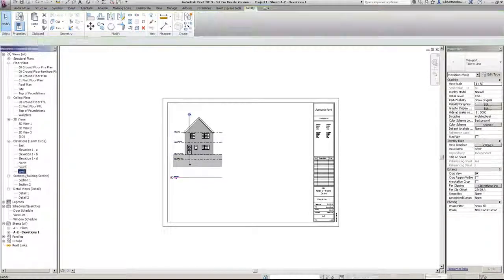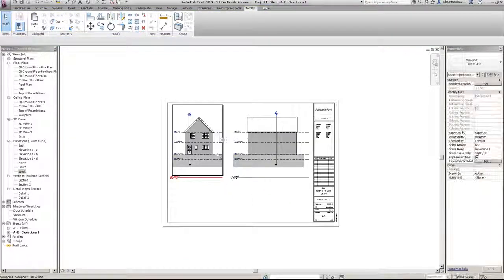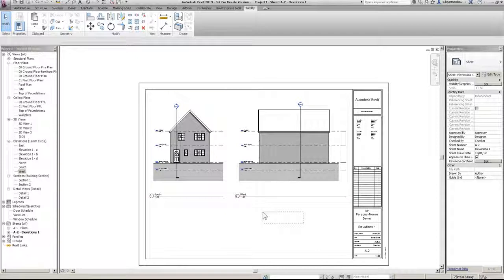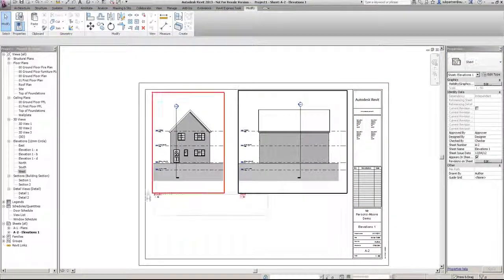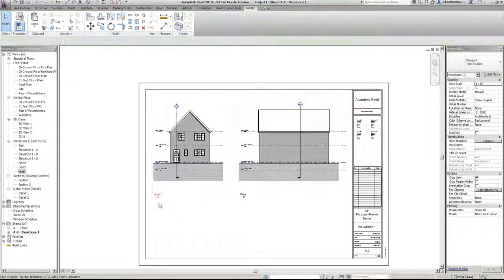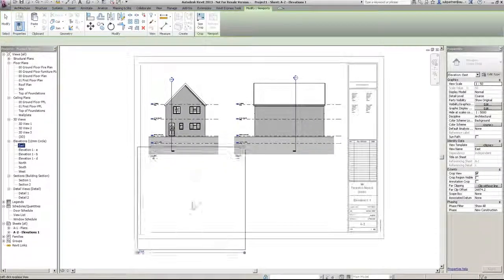Okay, I'm going to put my south and west elevations on this one. In fact, I'll be able to fit them all on here. I'm just going to highlight these two and change it to title with no line, and then move those two titles up to there. Then I place my east elevation down here.